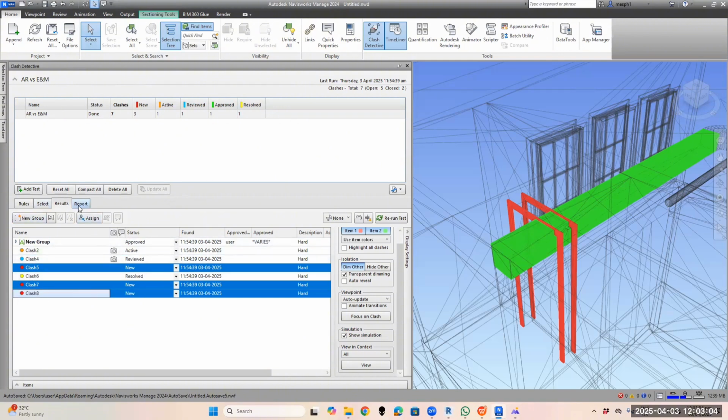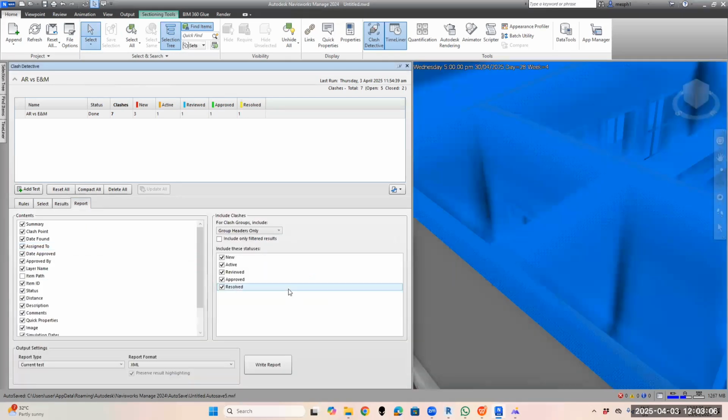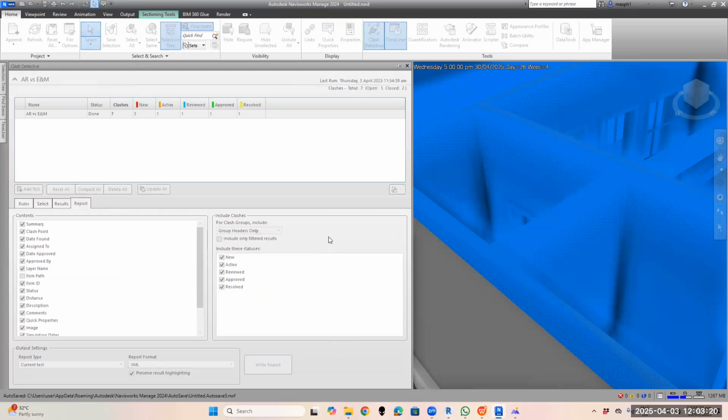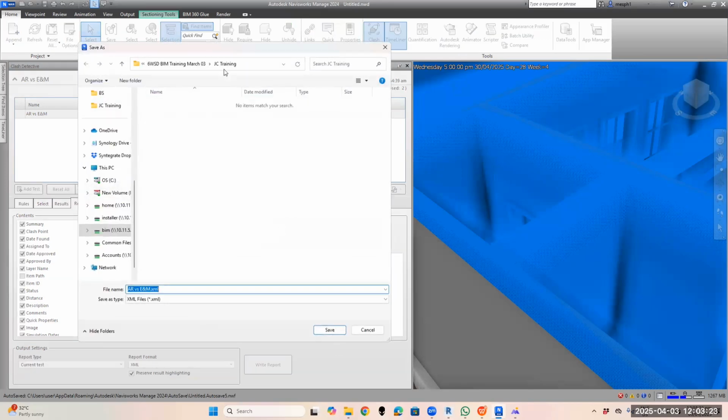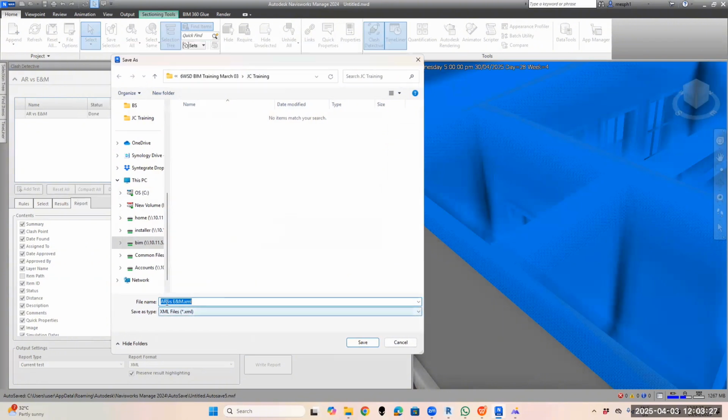So let's go back to report, after that we pick the write report. Once we pick the write report, this is the result: the file name, the XML type.